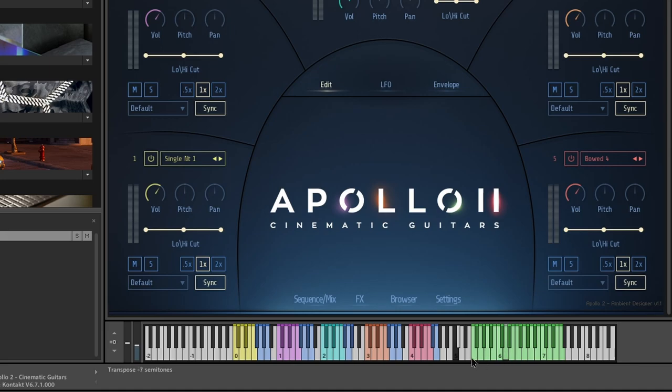Then up here we have our transpose keys. Again, as you can see down here in the information section, it tells you how much you're transposing up or down. So I transpose everything down, or transpose up.